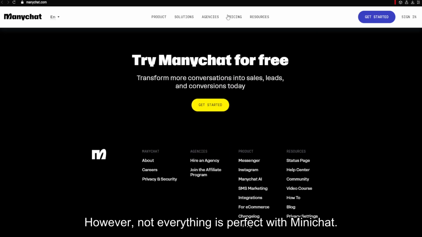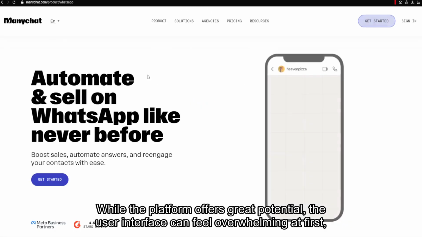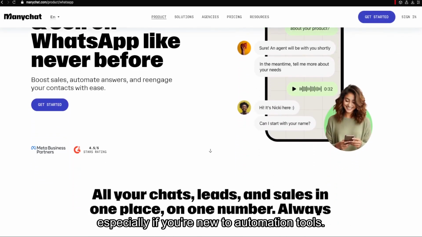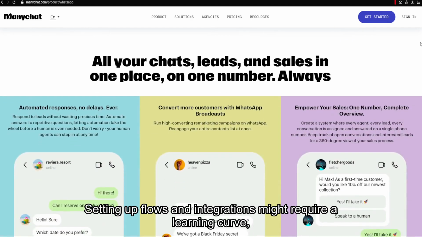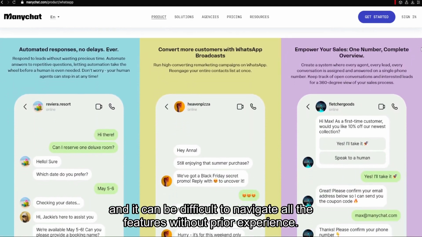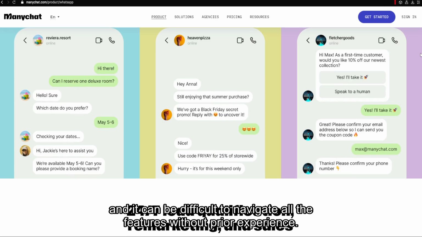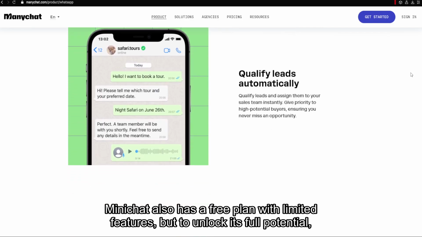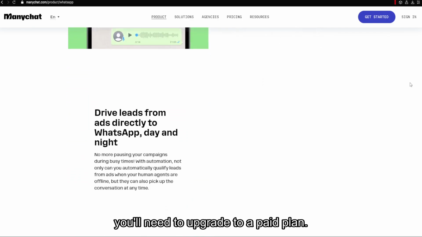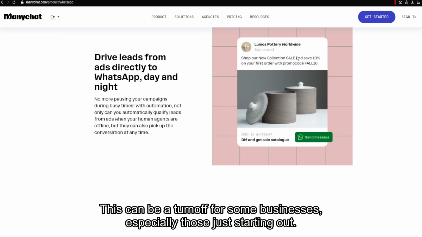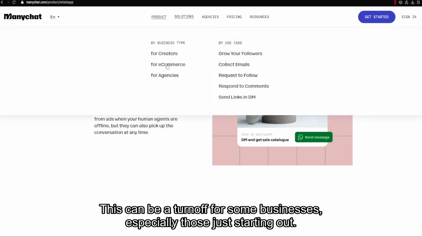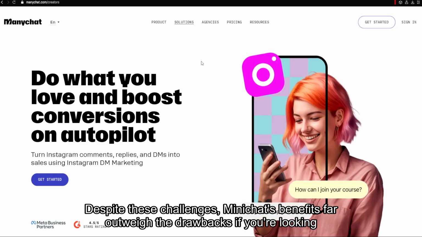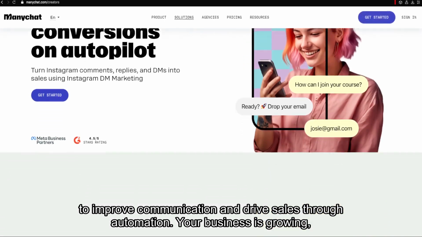However, not everything is perfect with ManyChat. While the platform offers great potential, the user interface can feel overwhelming at first, especially if you're new to automation tools. Setting up flows and integrations might require a learning curve, and it can be difficult to navigate all the features without prior experience. ManyChat also has a free plan with limited features, but to unlock its full potential, you'll need to upgrade to a paid plan. This can be a turnoff for some businesses, especially those just starting out. Despite these challenges, ManyChat's benefits far outweigh the drawbacks if you're looking to improve communication and drive sales through automation.